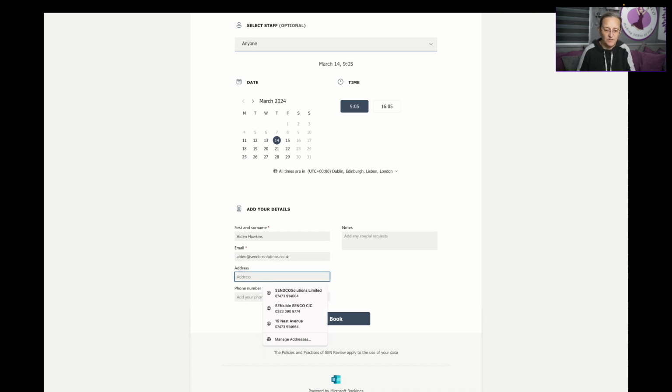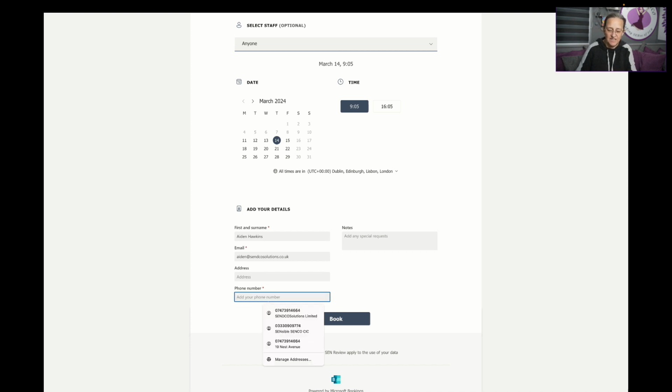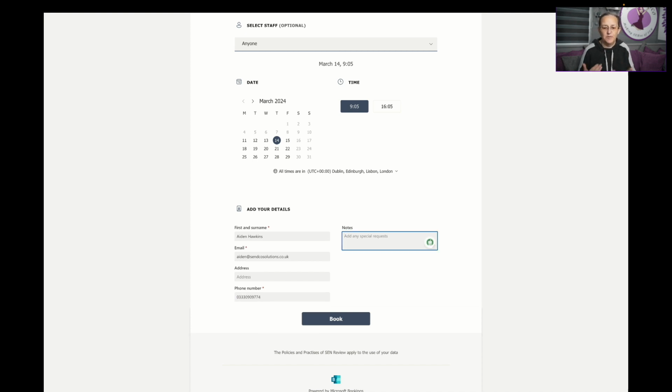Because he happens to have one of our things, we don't need his address, and it hasn't got a star next to it, so he doesn't have to provide it. Then the phone number, 0330 90974, which is our company telephone number, and then any special requests for that notes bit, and then he can click book.